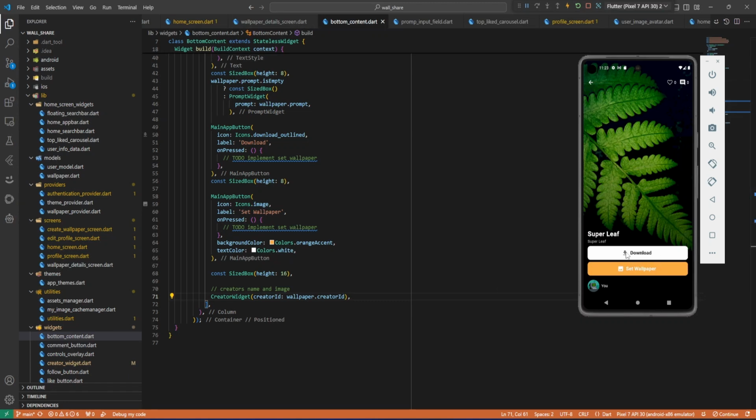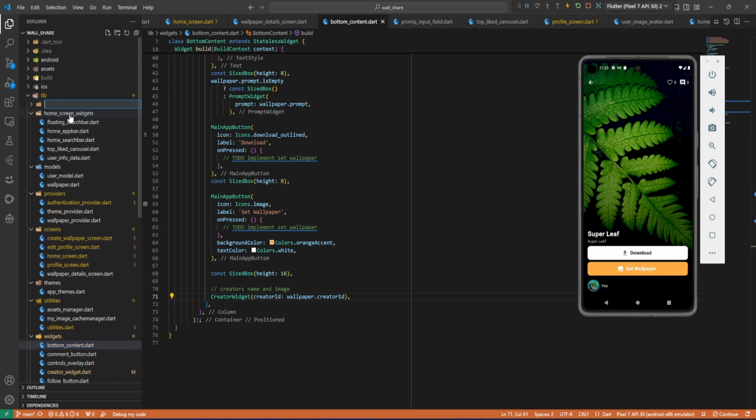So now let's work on these two buttons. For these two buttons, let's make a service class. First I'm going to right click here, new folder. I'm going to call this service. Okay. Yeah, maybe service like this.